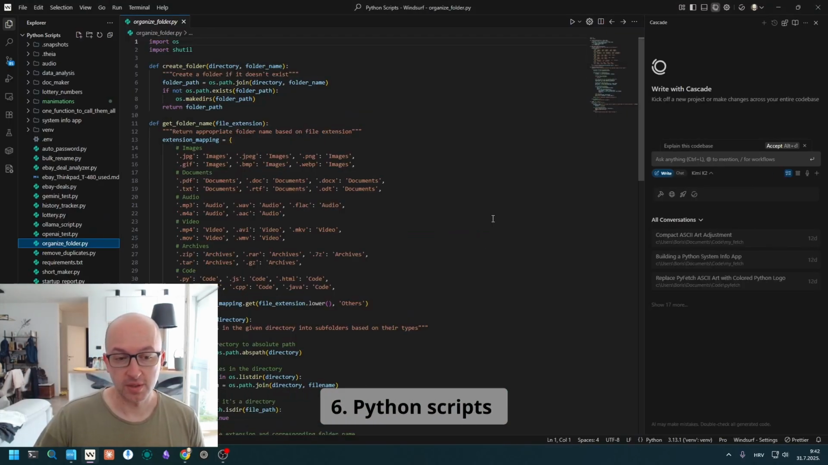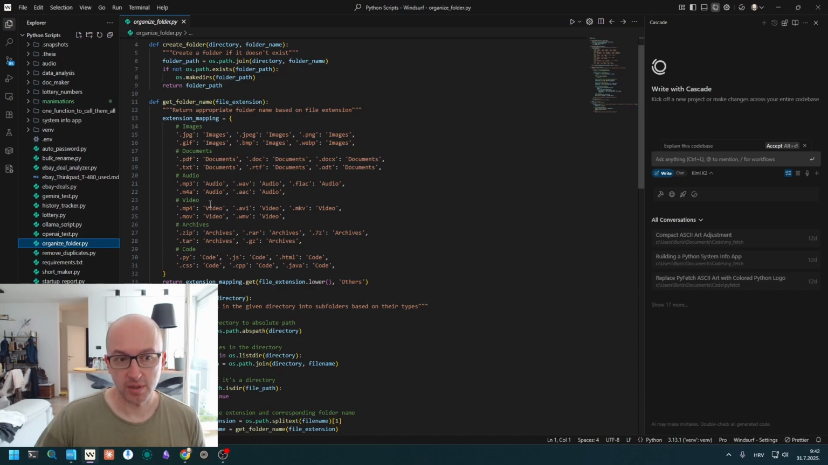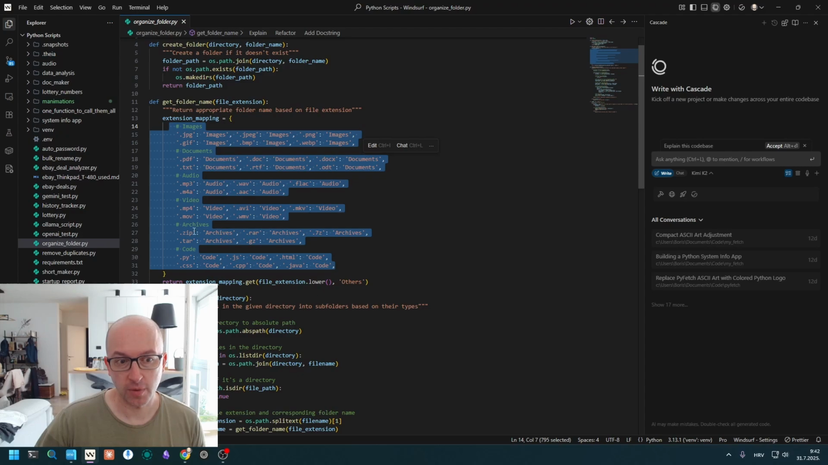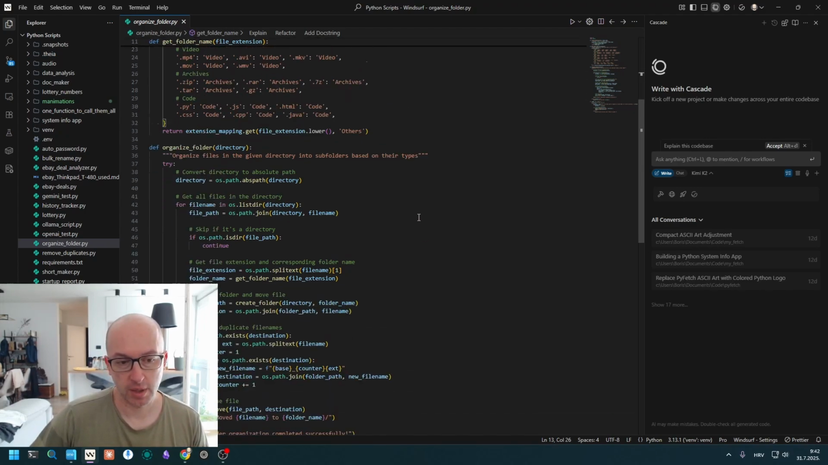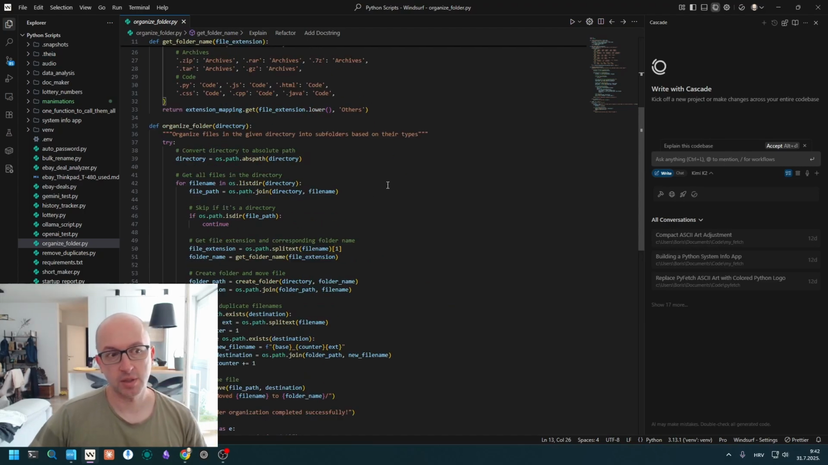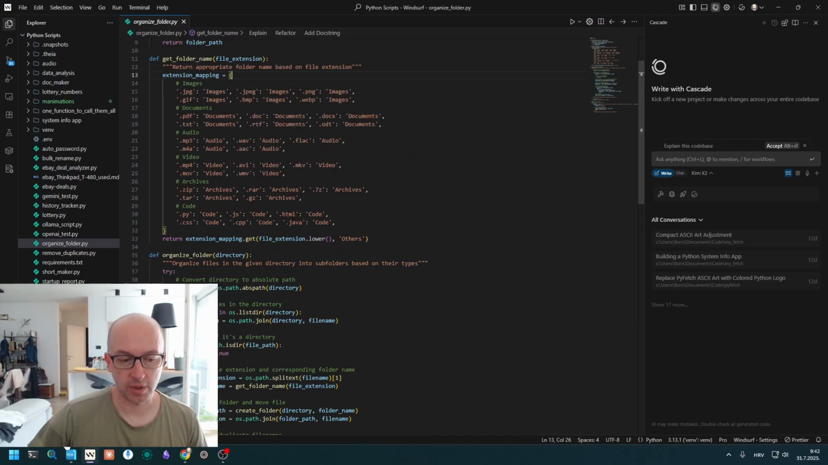Okay, so I found the script that organizes folders based on category. You know, there are 1, 2, 3, 4, 5, 6 categories with accompanying extensions that it uses to sort the files. Okay, so yeah, this is actually the one that I used to clean up my downloads folder.